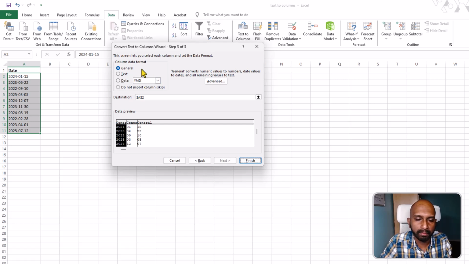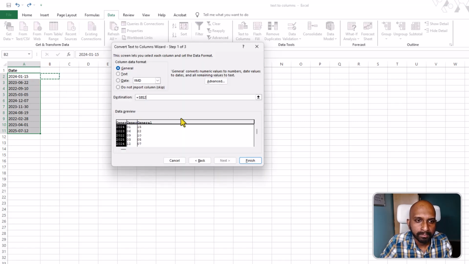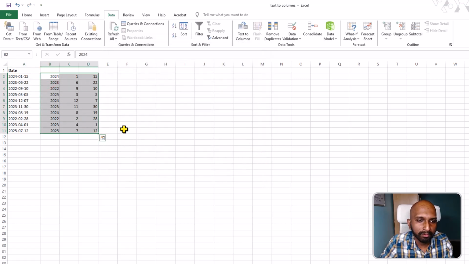In this case I'm happy with general because I am extracting the year, month and date separately from my date. So I'm happy with the general format, and the destination exactly the same as the previous example. I want to retain the date value, and I want the year values to start from cell B2. I will click on cell B2 and hit enter. Now I think I'm all good. Let's hit finish. See, we got everything in a very nice format.